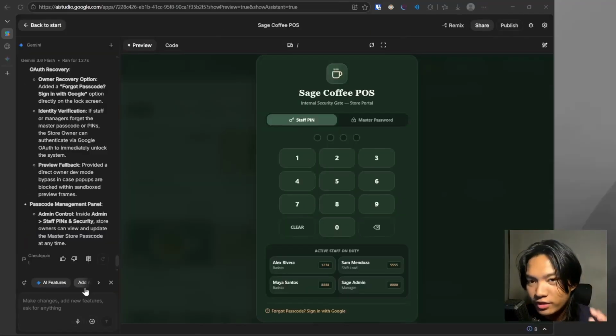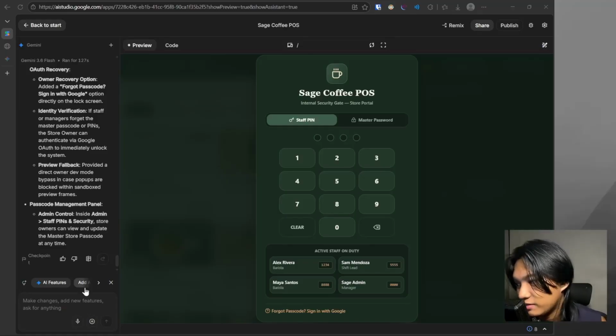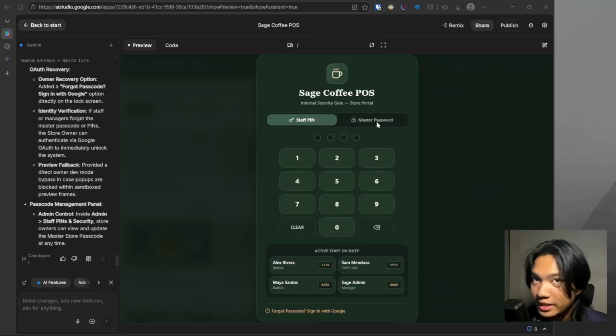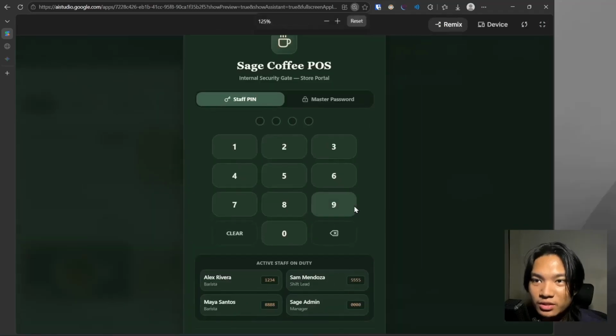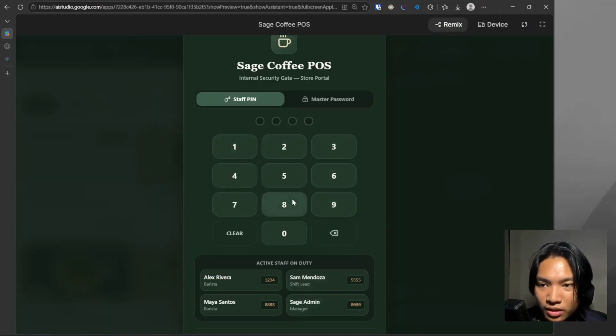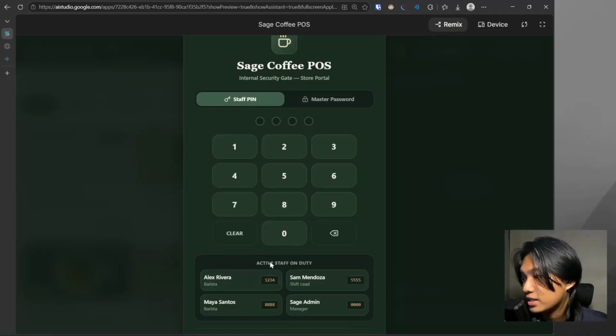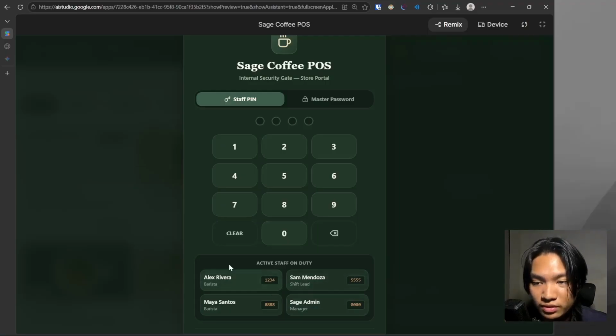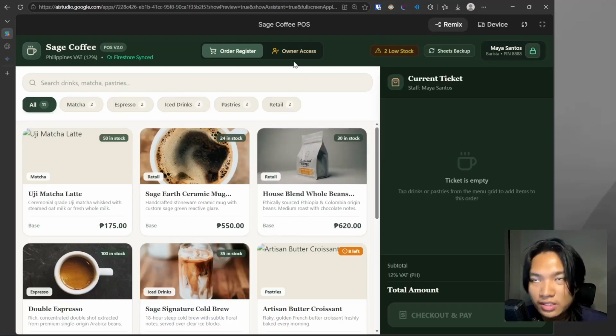Okay, so I think we have our password done and everything, so we are going to be testing the app. Let me just zoom it in a little bit. So let's just try, of course we'll have to ask the AI agent to remove these passwords because we wouldn't want other staff to be messing with others also. Let's just try one staff, and then if you need to click the owner access, we can do that here too.